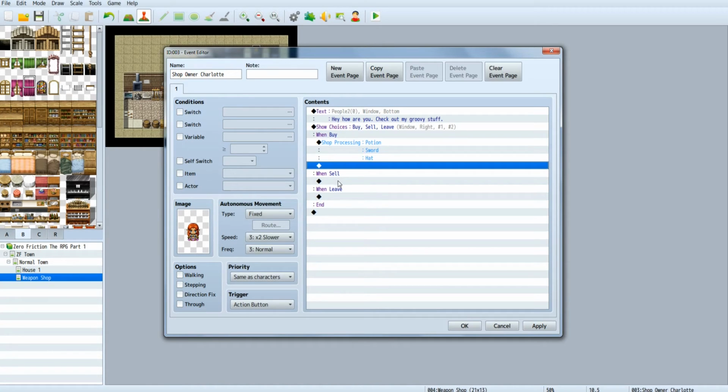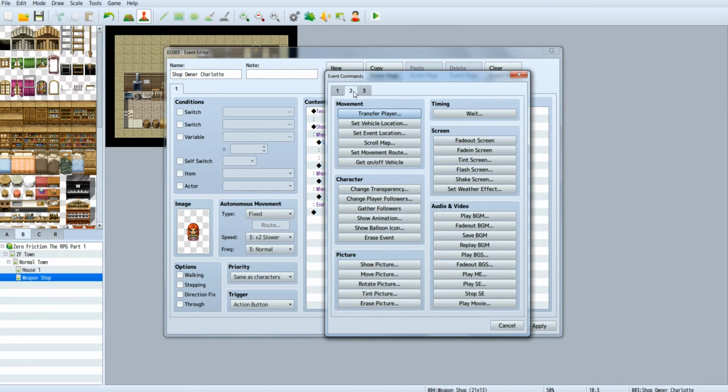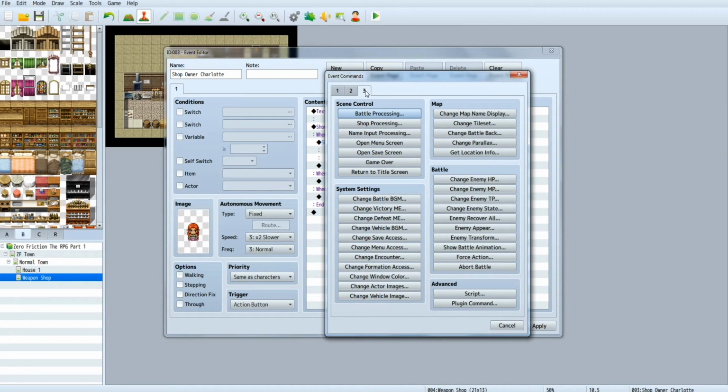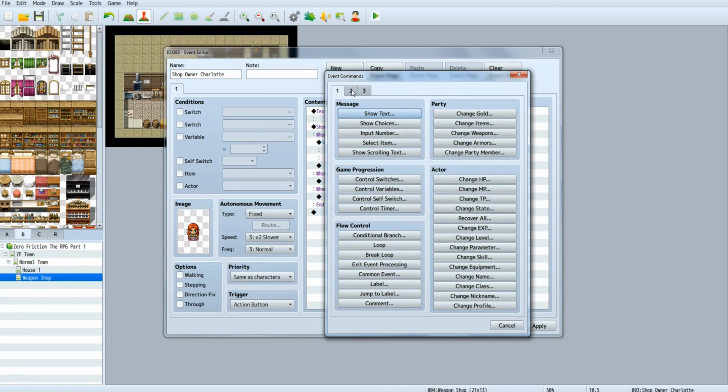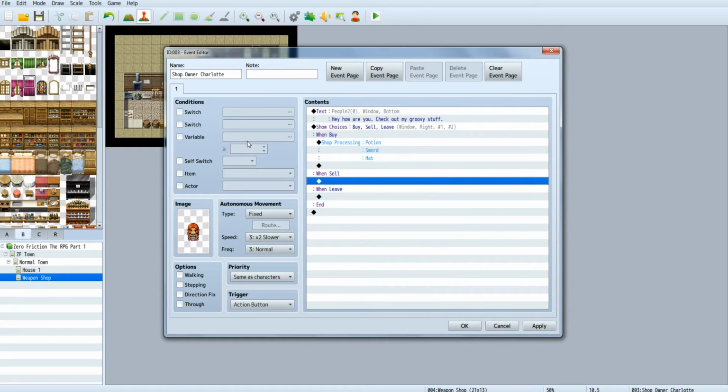Let me think about this. We want to double click on that. Go to the 3rd, shop processing. I don't know how to sell actually. So we might have to come back to that. I'm looking. Messages, show choices, input number, select item, show scrolling, party, actor, movement, character, picture, audio, video, screen, fade out. Okay, let's cancel that.